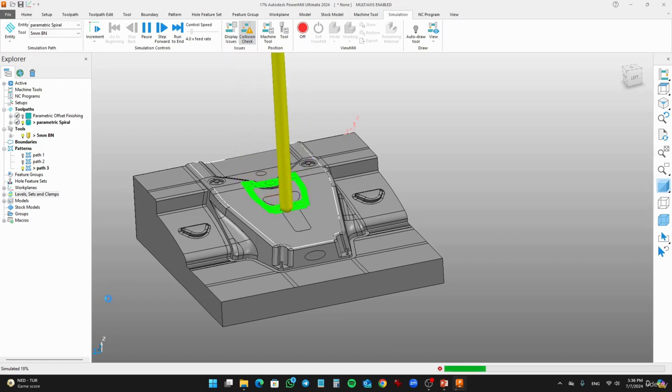So this is how the parametric spiral finishing operation is done. It's very simple and very easy, and you will get a very high surface finish with that operation. But it also depends upon the type of model you are going to apply it on, because there are certain models on which this type of operation gives you a high surface finish, mostly on steep surfaces.